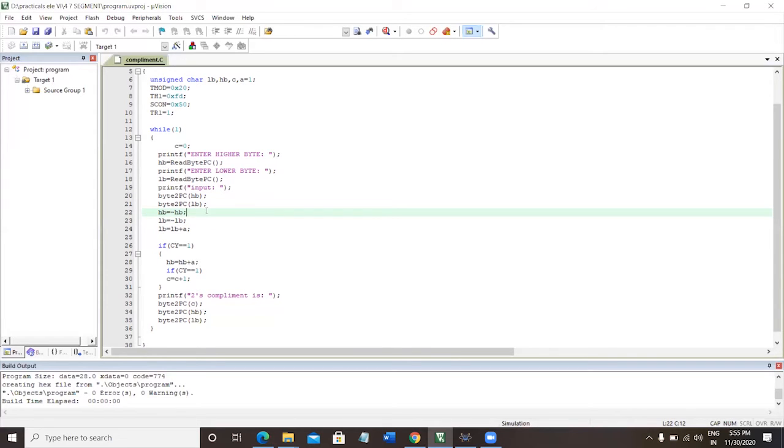Say if HB taken from the user is 0 0, negation of HB will be 1 1, and if it is 1 1, it will be 0 0. If it is 0 1, it will be 1 0. And then we add, LB is equal to LB plus A, where A equal to 1.